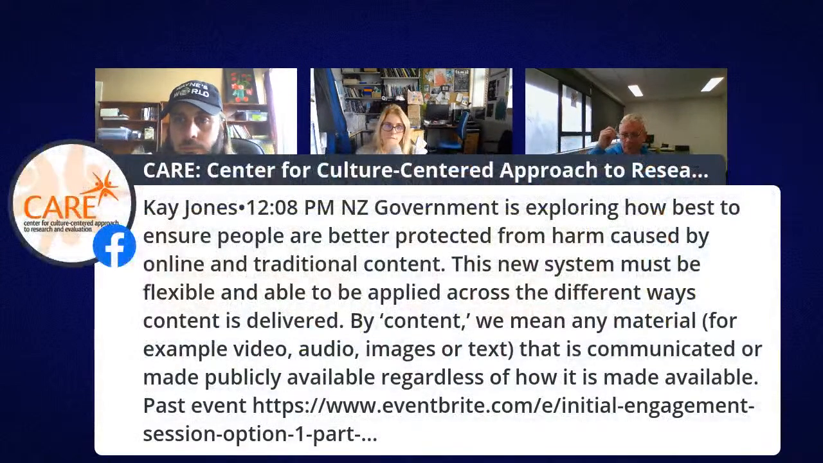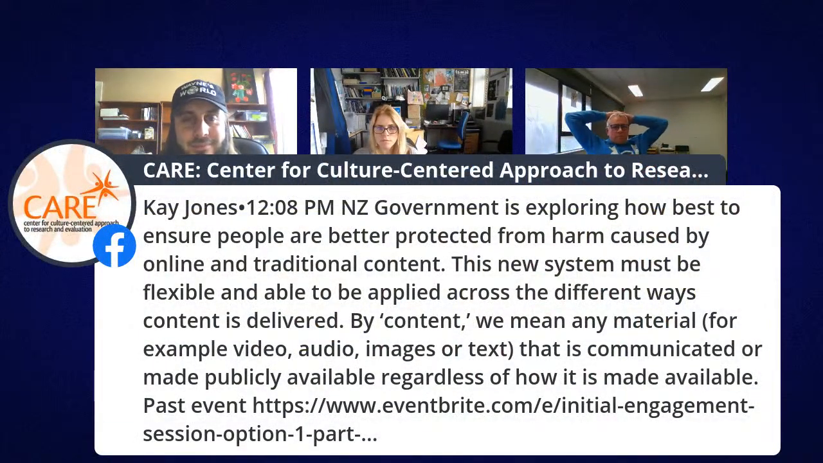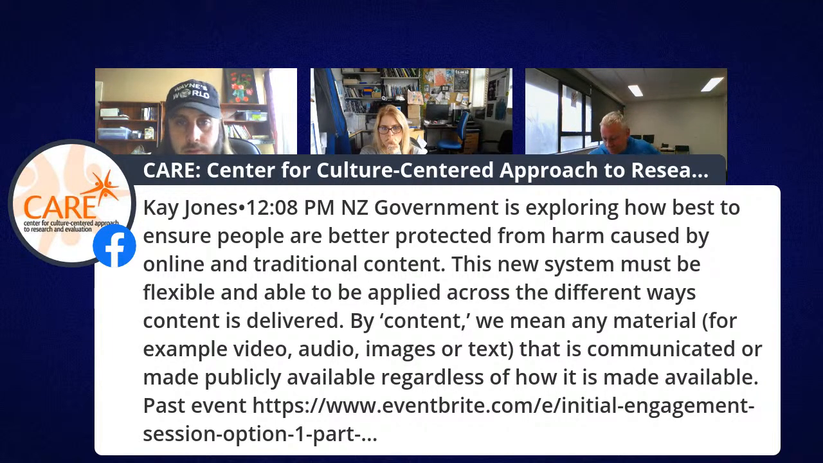I've put into the chat an extract from an event that's already happened, but it's interesting for the context of the Department of Internal Affairs starting to hold hui with different groups, talking about their review of how to regulate online content harm and also looking at other forms of harm. So the intention is to be talking with different groups, but at the moment most people wouldn't have heard of it, because obviously there are 5 million people within Aotearoa New Zealand, all of whom will have an opinion.